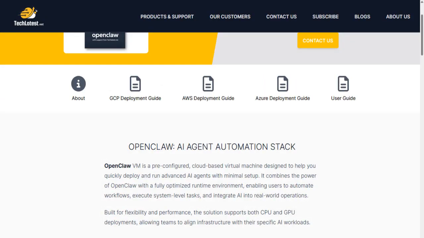different instances. Deploying the Techlatest OpenClaw VM incurs two types of charges: the cloud infrastructure cost from the cloud provider and the software usage charges associated with the Techlatest Marketplace offer. The total cost depends on factors such as the cloud platform, the virtual machine size you choose, and your usage.